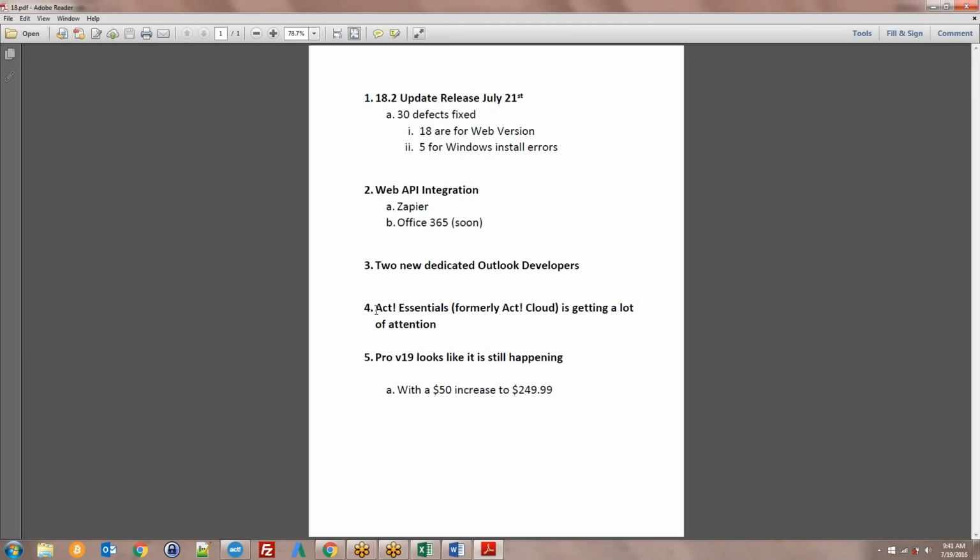So I would like to see where this product is a year from now, but for now, I'm putting this here as a notice to you that if you get any emails about Act Cloud or Act Essentials, especially if you already have Act, you can really safely ignore them. I don't see any incentive to switch over at this time.